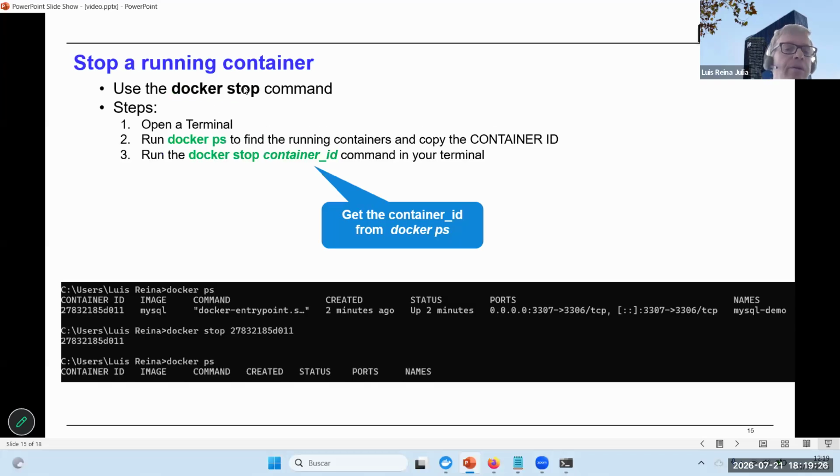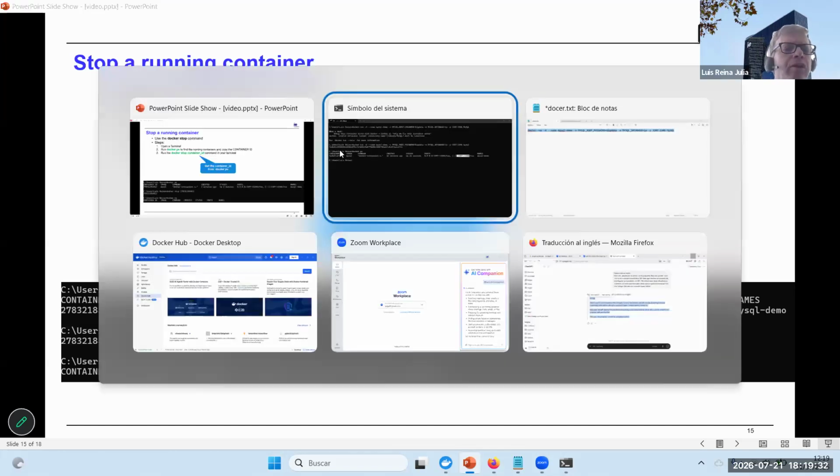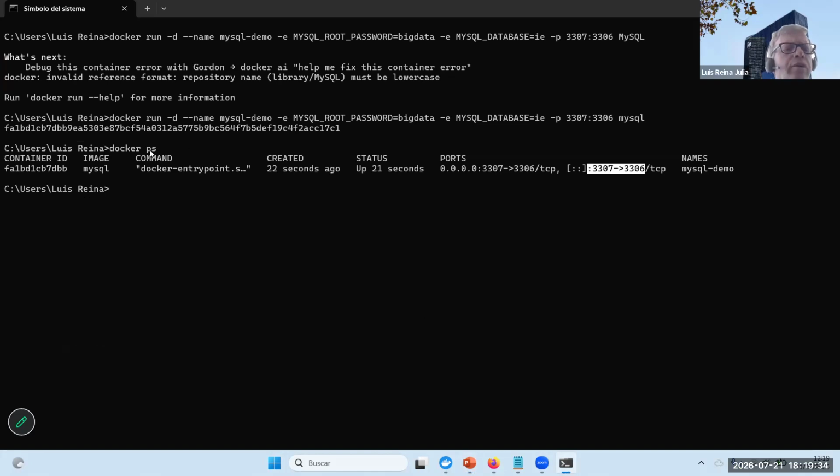I can stop a running container. So if I use docker stop and I give the container ID that I get from docker ps, I can stop the container. In this case, docker ps is telling me that this is the container ID. So if I copy that and I say docker stop and give the container ID, it's going to stop the container. Okay, so now MySQL is not running anymore. It's not consuming resources in my computer.